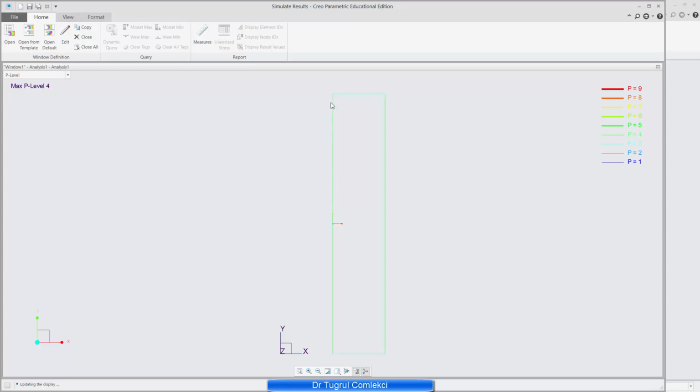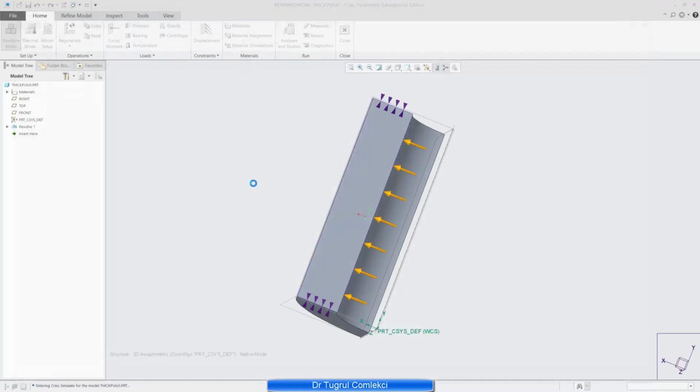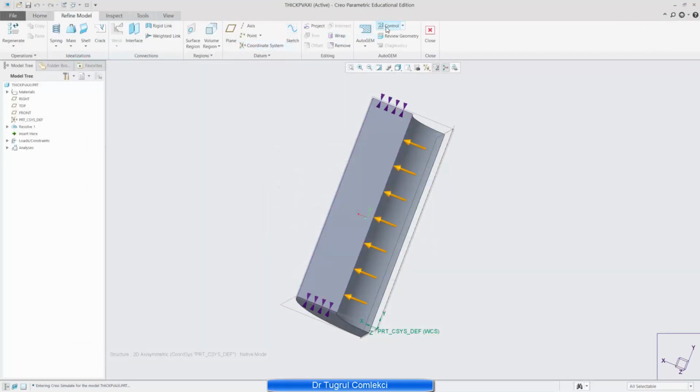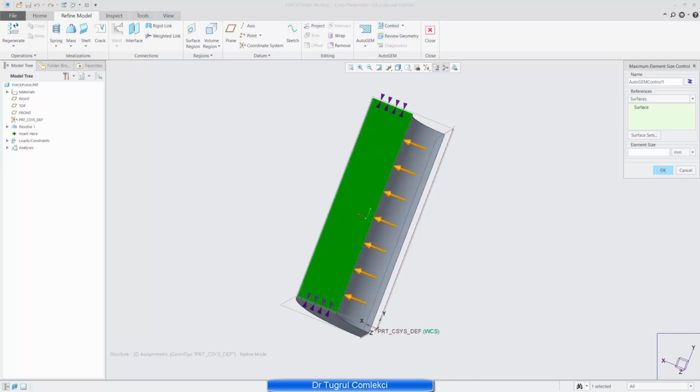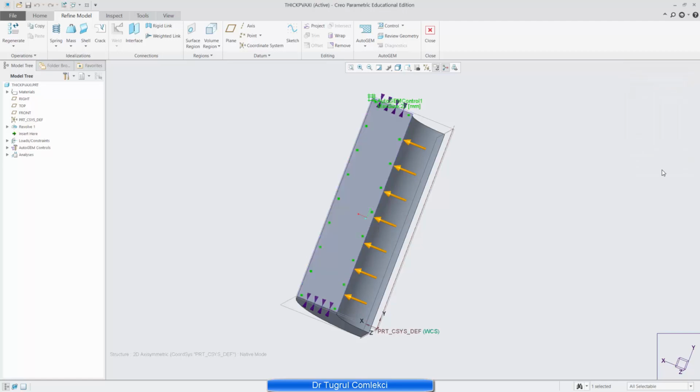that defines the vertical lines and the horizontal lines of this element. I don't think this is a good approximation, so I want to close this without saving and close this and use refine model. So I can go to control, and on this face I want to give element size of 20.